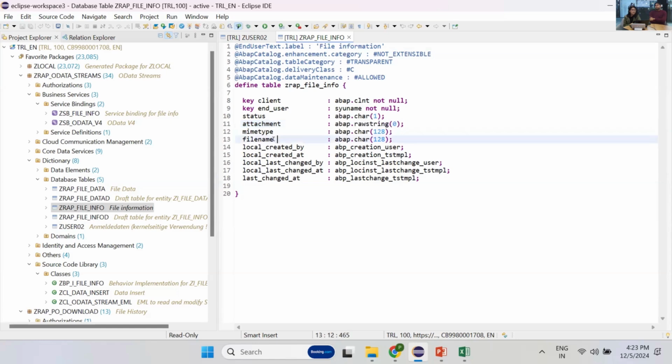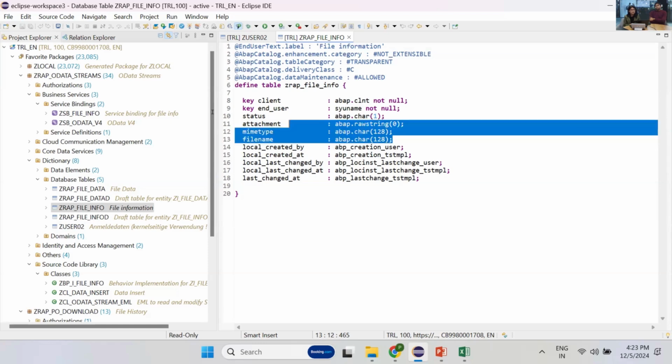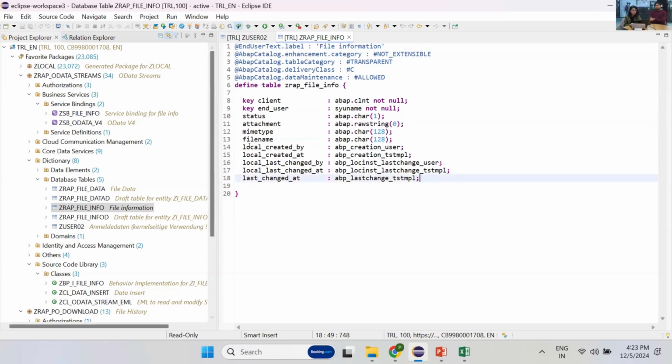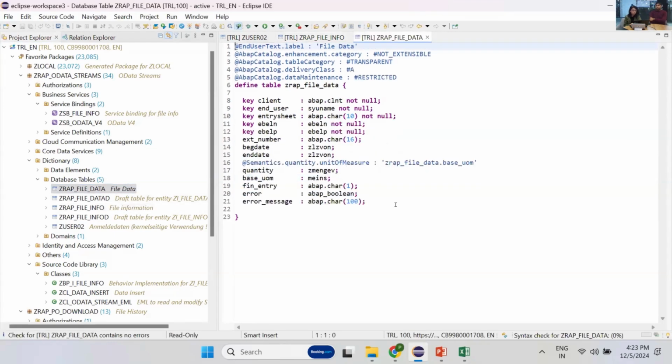And the MIME type and file name are used to define the attributes of that file, which we'll use later in the semantic.largeObject annotation. So these three are the mandatory fields that whenever we are dealing with large objects in the table, we need to have. That is the main one, and the rest of the fields we have for e-tag enabling in RAP.